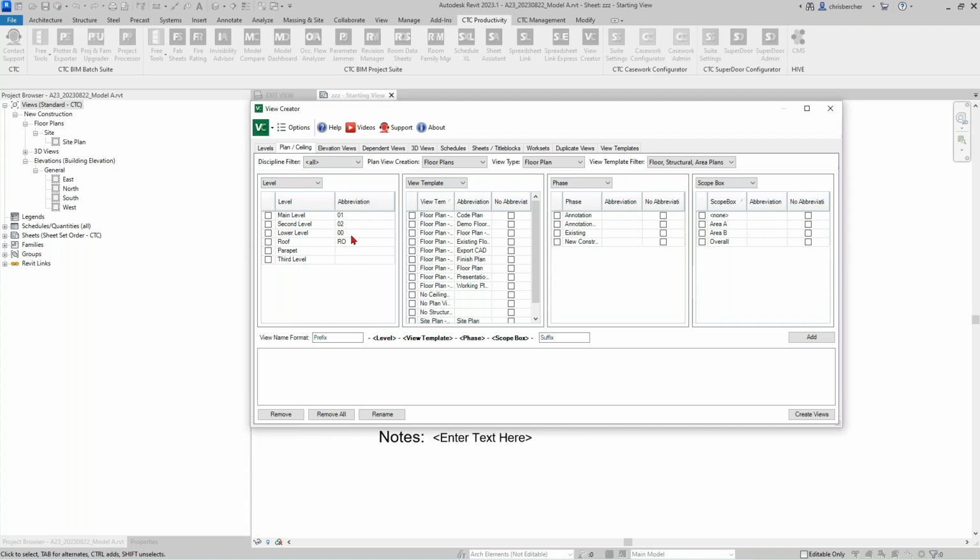Part of the view creation process that View Creator helps us with is building and establishing what the view name is going to be. I get the option for putting the level info in, a view template name or abbreviation, or nothing, phase info, and scope box if we're dealing with dependent views or will be dealing with a dependent view.